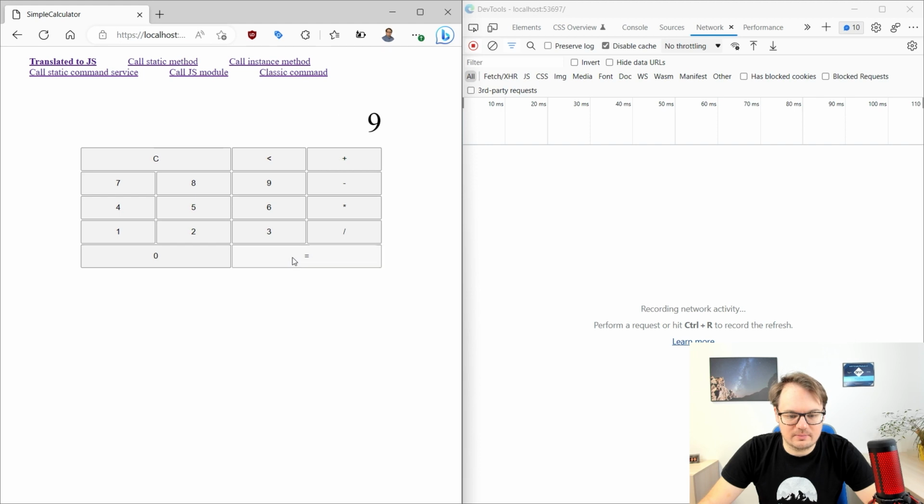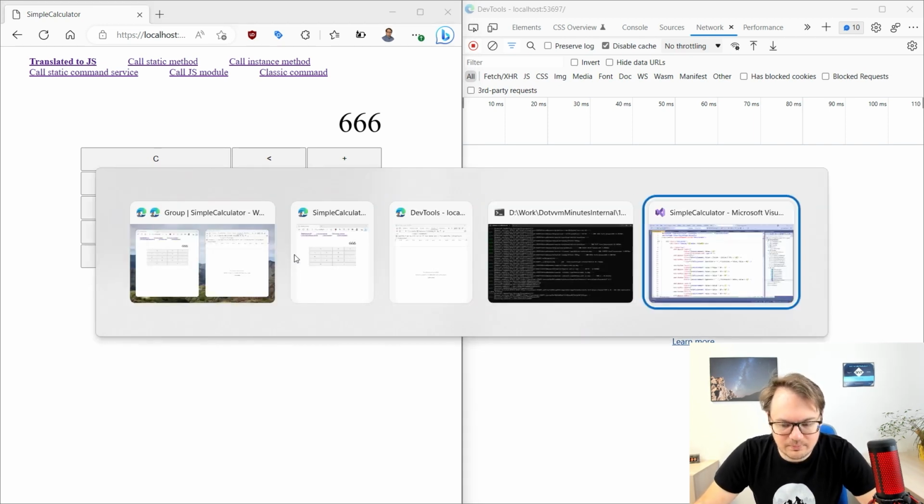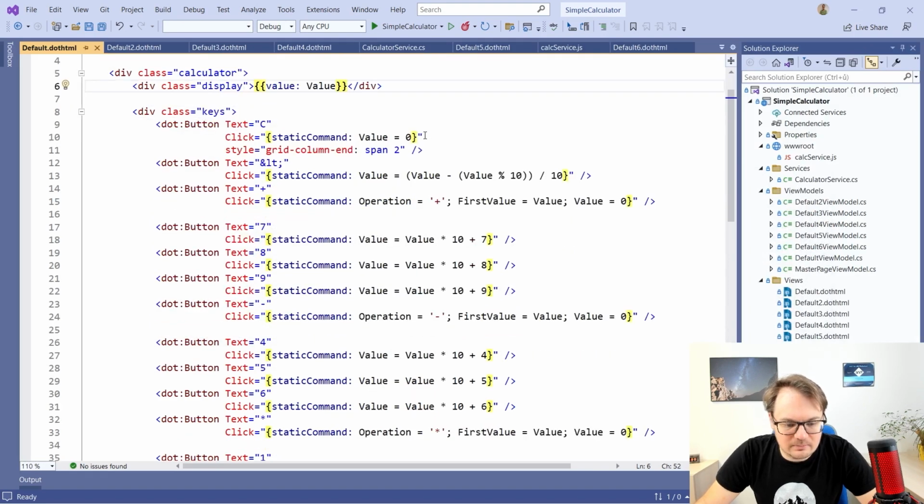So I'm using this application, and you can see there are no requests to the server. It's not because I would configure this wrong. It's just because some static commands can be just translated to JavaScript by DotVVM and performed locally in the browser. So this version of the calculator doesn't send anything to the server. It's just client only. Let's see how the code looks like.